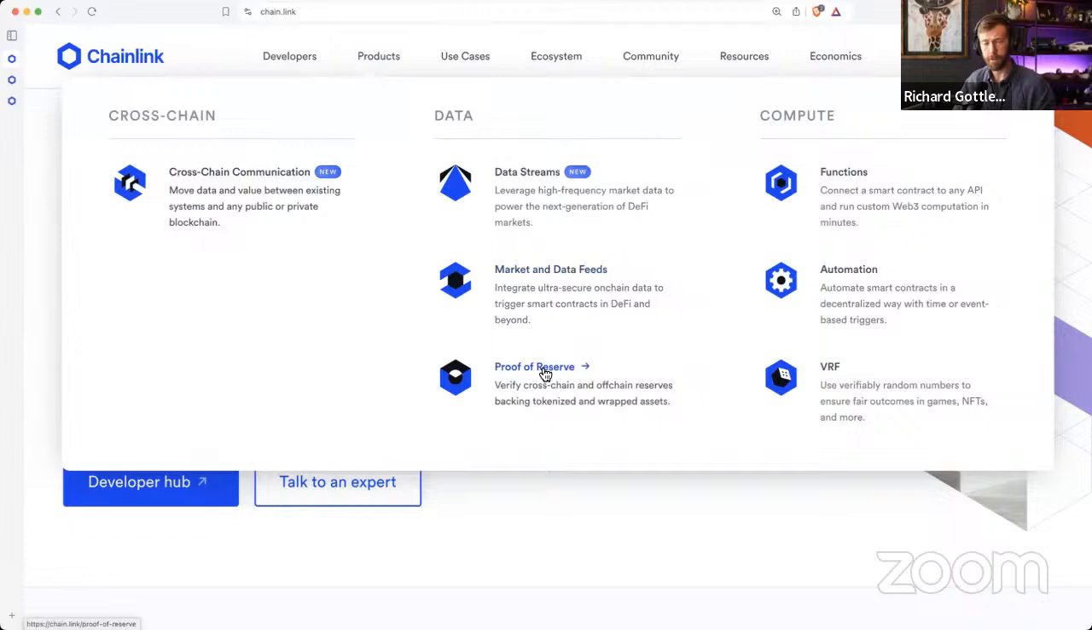We also have proof of reserve. So if you have an asset that is backed by a reserve, proof of reserve is a way to verify that in a distributed manner. We have functions, which we'll talk about. So I'll leave that for now.